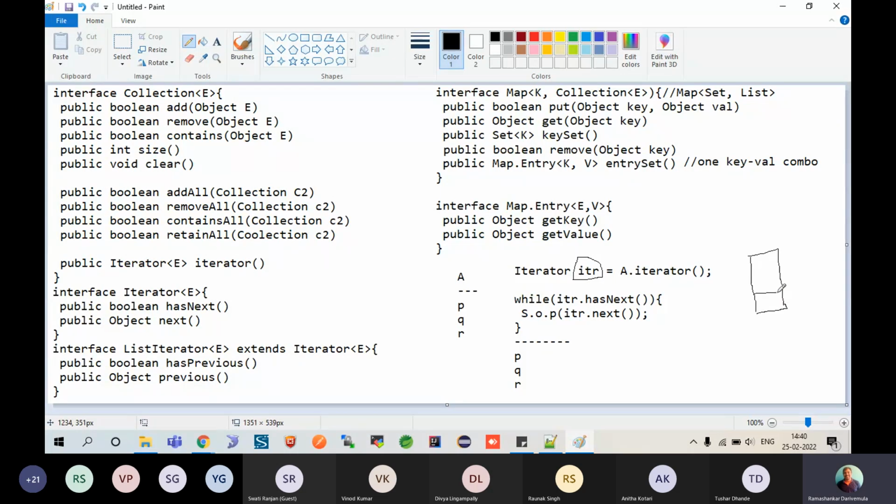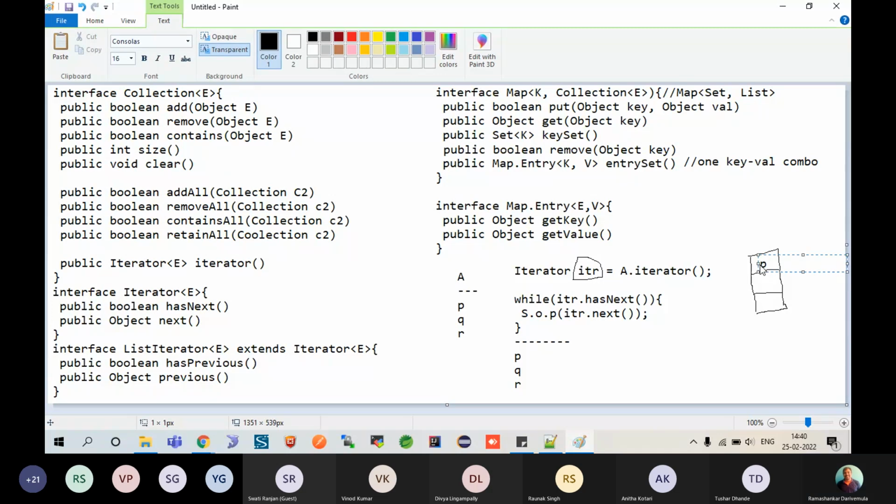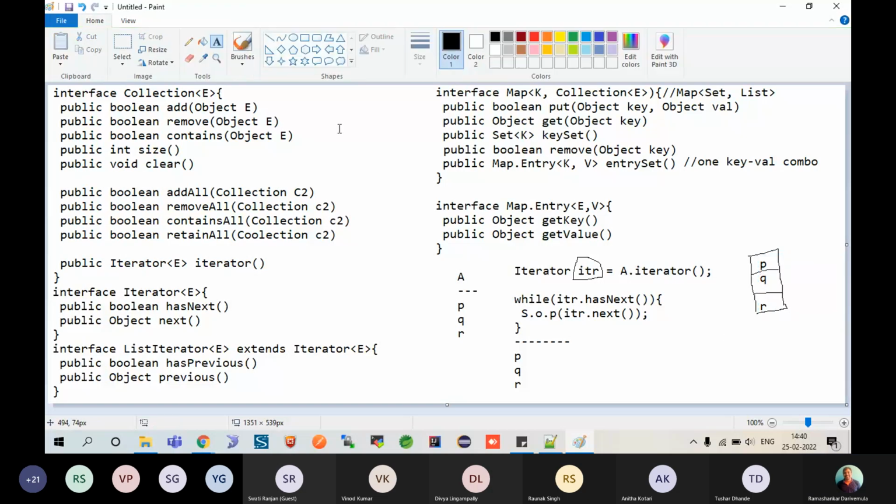Now A previously contains 3 elements in it: P, Q, R. This iterator itr is pointing to the before-first element. By default, when an iterator is created, the iterator pointer always points to the before-first element. Now your while loop starts. So the while loop has started. Iterator hasNext: how would I know? Then the JVM comes to the next position and sees, is there an element?